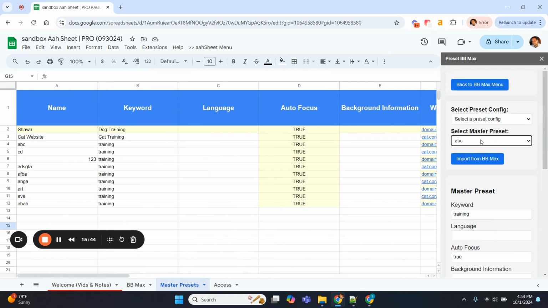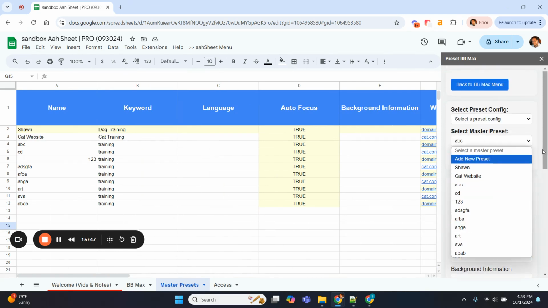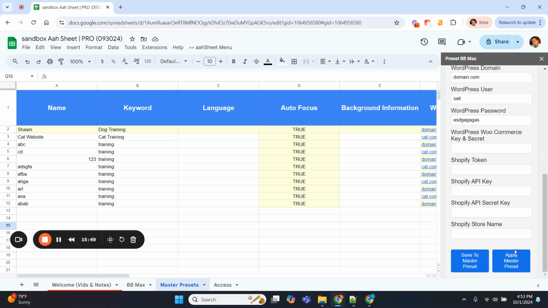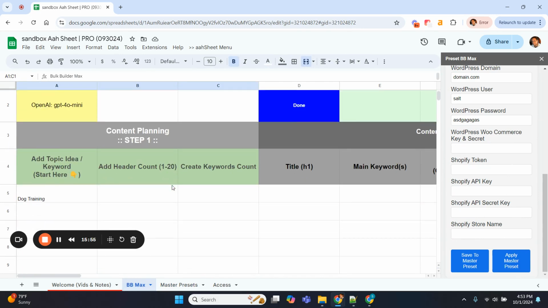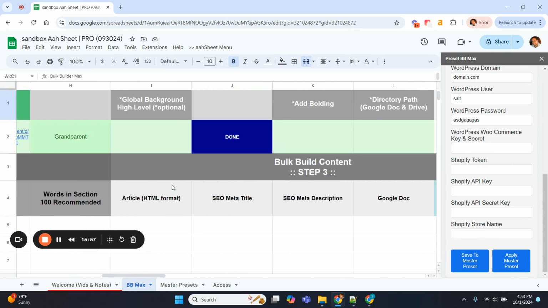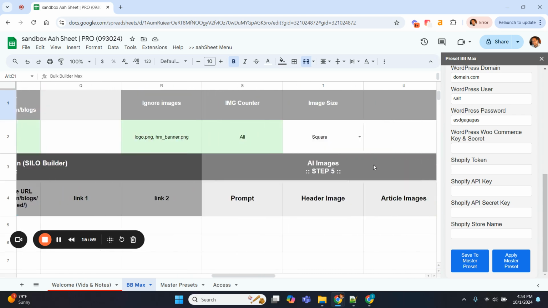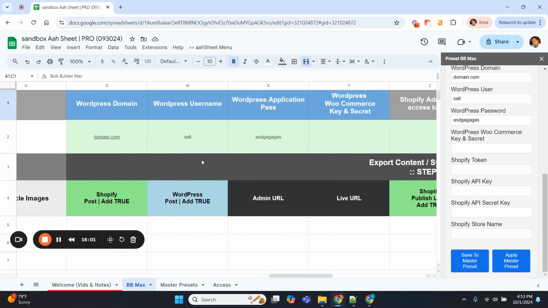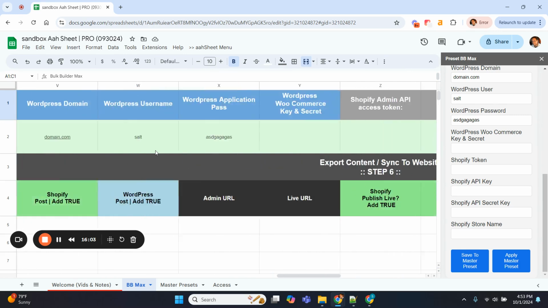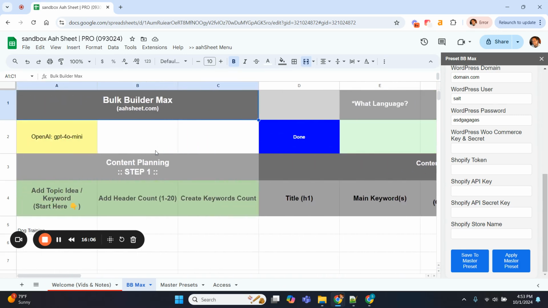And then all you have to do is pick the one you want from the drop down, make sure all the fields look right, and then just apply it to BB Max and start building. That makes it so you don't have to cut and paste and manage all of your WordPress or Shopify stuff every single time. It's all organized, it's easy for you to apply what you need, and you could do that rapidly.